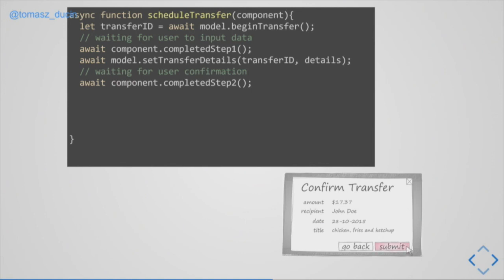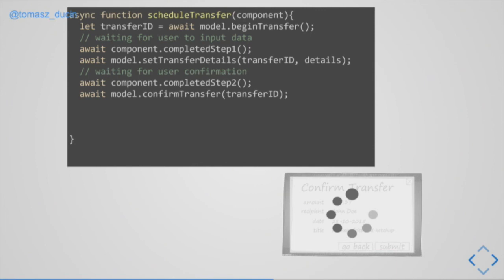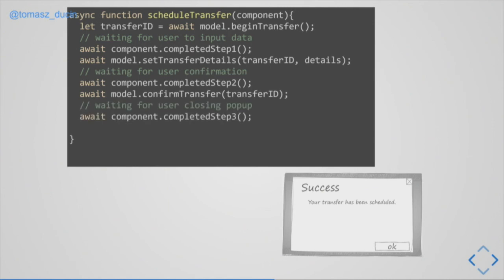Right. So I'm waiting for the user to submit it. Then I'm shooting the third request. I'm awaiting the third request. When it's here, I can display the last view. And yet again, I'm awaiting the user submission, the user to confirm. And finally, when I click OK, all this is going to return a promise.